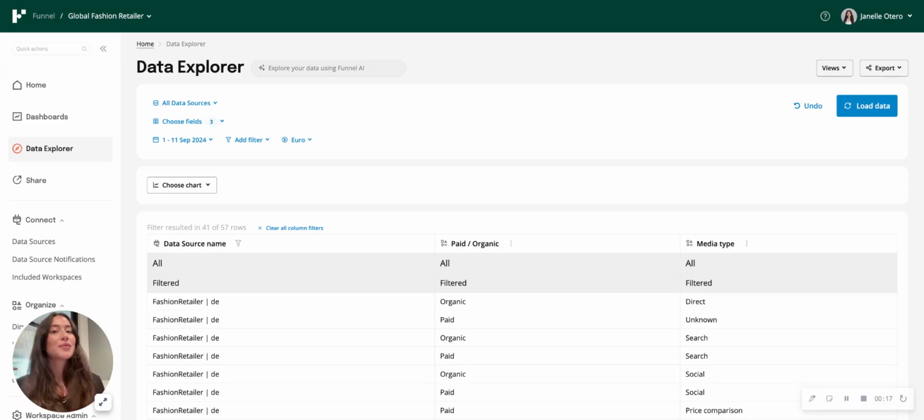Hi everyone, this is Jenna from the customer success team at Funnel, and today I wanted to show you how to use the convert logic when creating a custom field in Funnel.